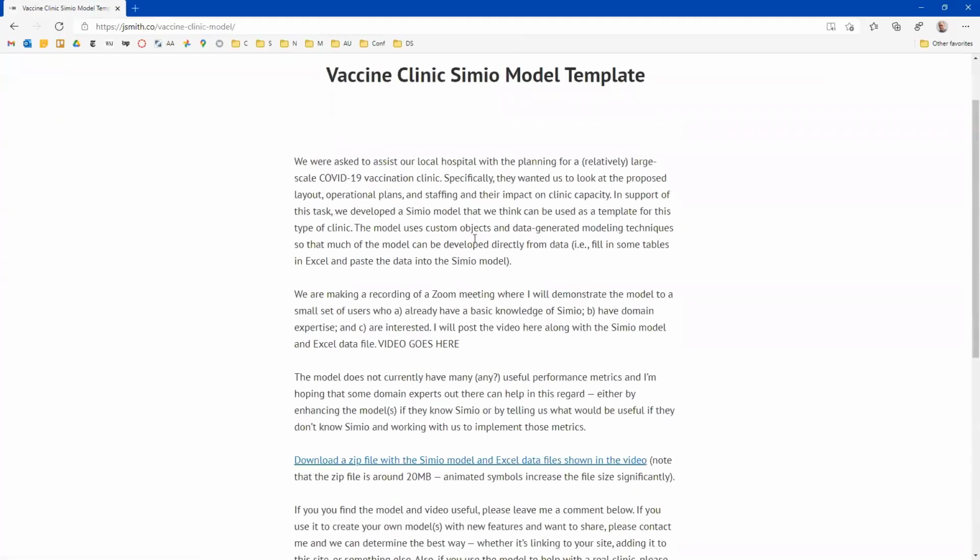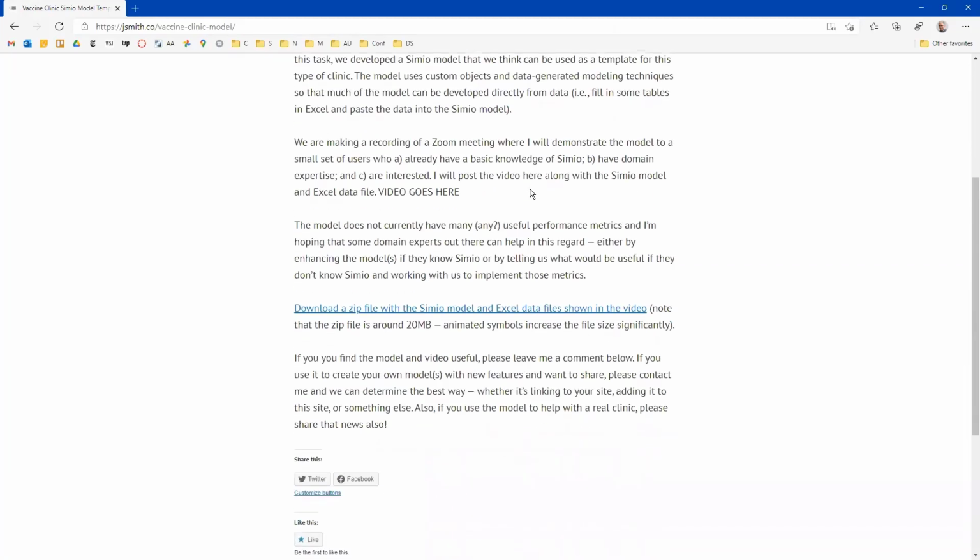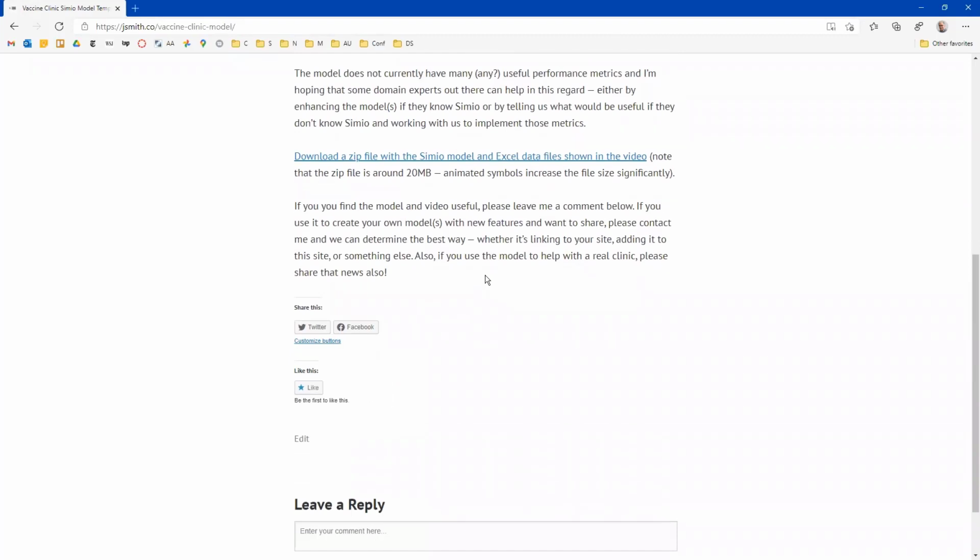I'd like to be able to get people who have the domain knowledge to use the Simio modeling technology to create meaningful, useful models, and then maybe post those, or at least talk about success stories for doing that. That's what I'm setting up here to support that.